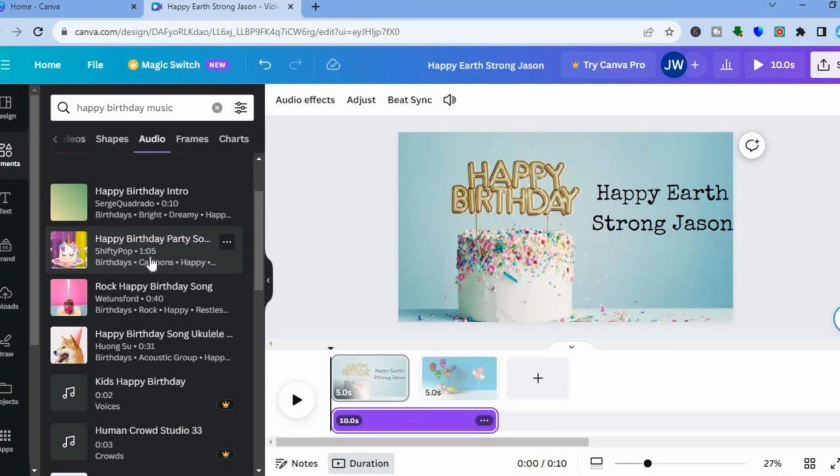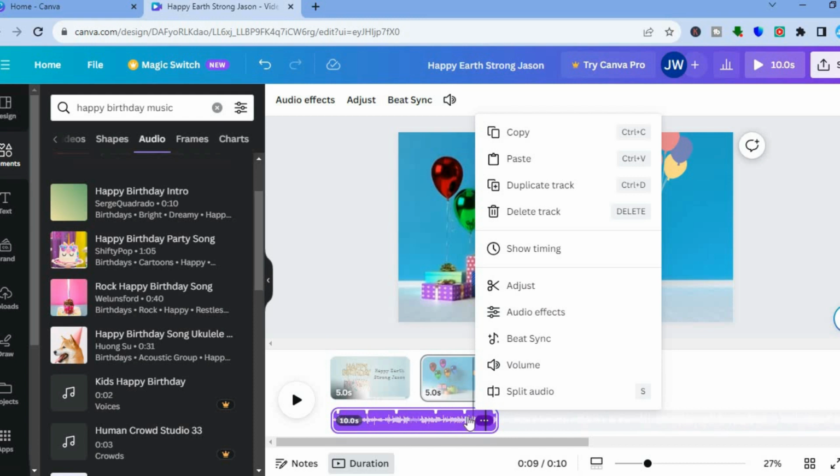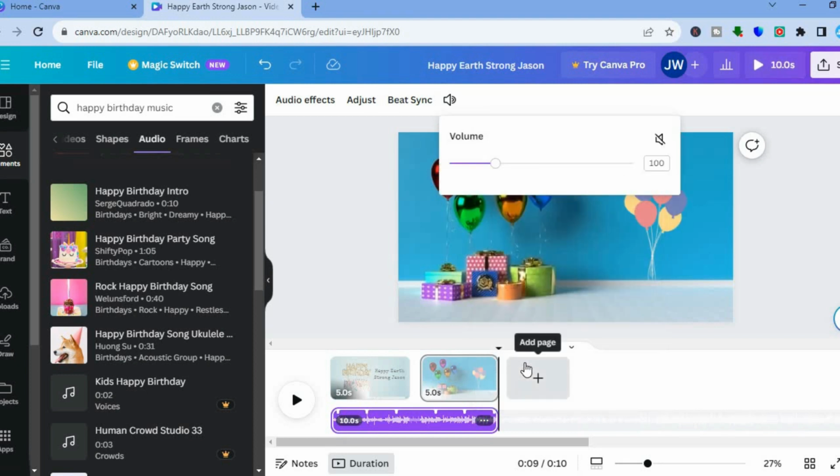Once the song has been added, if you would like to change anything about it, for example the volume or so on, you can tap on the three dots on the song on the timeline, and then from there you can adjust it. You can also add audio effects if you want, and you can decrease or increase the volume if you want. And that's basically it. Hope you found this tool helpful and informative.